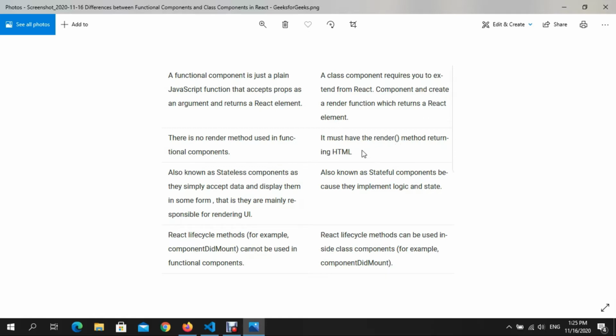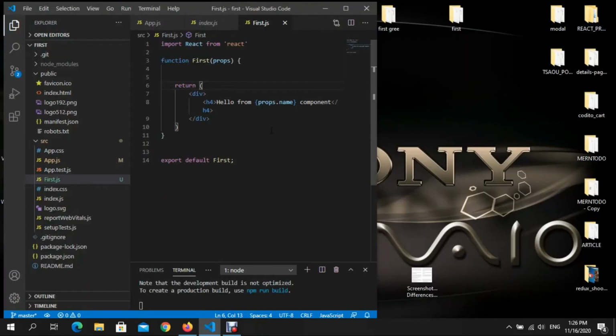On the other hand, the class-based component needs a render method. Look here, the render method. A functional component is stateless because it does not have a state. You can read all these things. Very important: we don't have a state here in order to initiate things, but we can bring state only with props, guys. Very important.